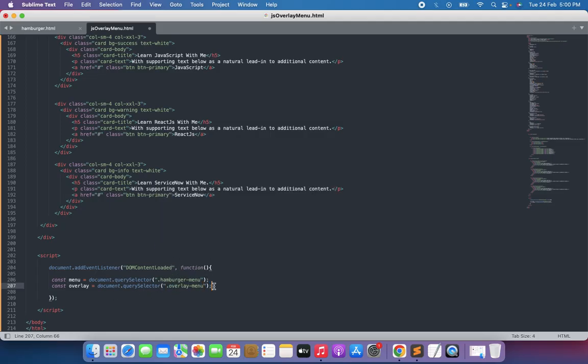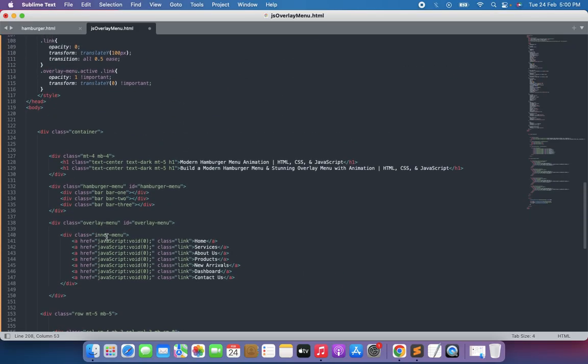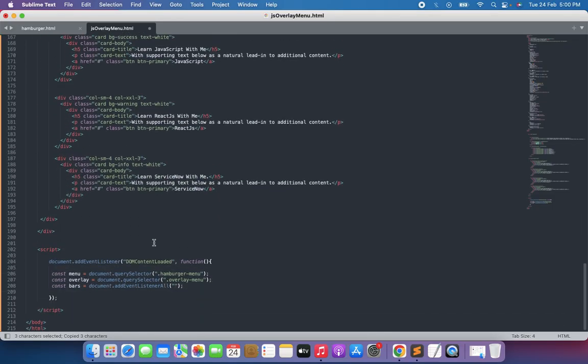I'm going to create another variable. So const bars. Say bars, document.querySelector. This one I'll use with All, to select all the divs with the class bar. So let's put a dot here and paste it.